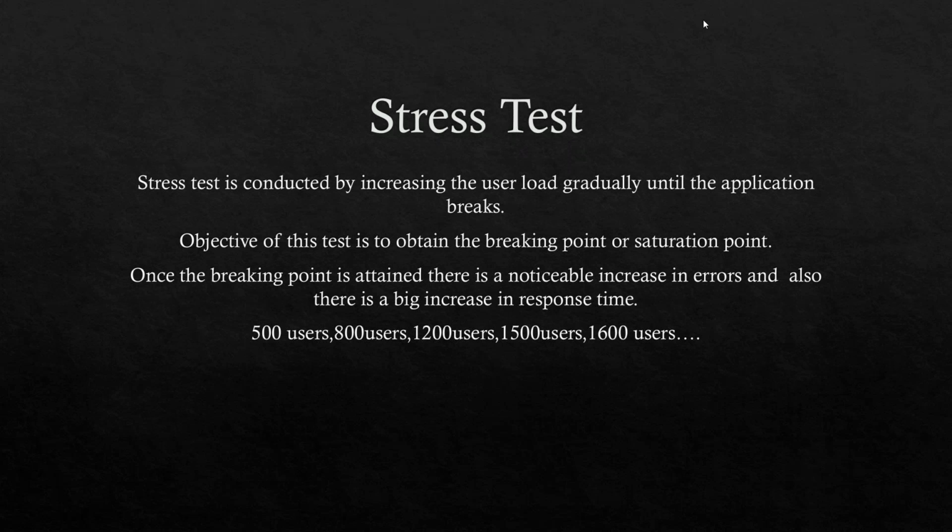Now what we will do is gradually increase the load. When I say load, we'll gradually increase the number of users. So let's say initially we started the test with 100 users. Now we increased another 100, let's say 200. Now increase another 400, let's say 600. Now what is happening? I'm getting the response. The servers are responding very well for 600 users also.